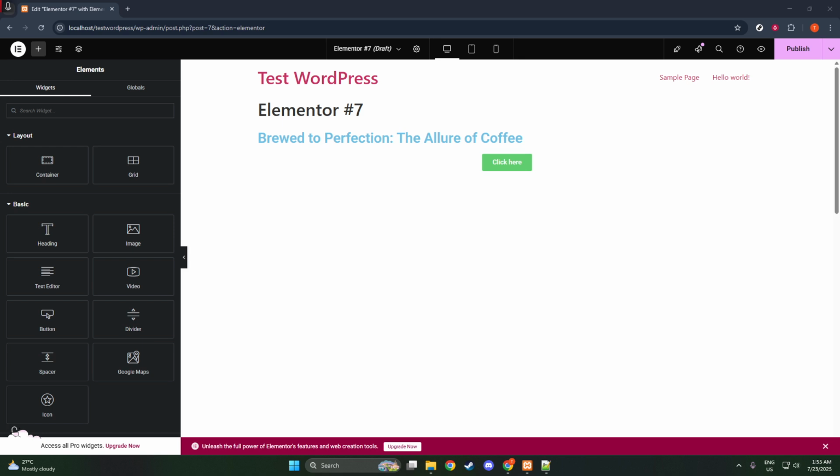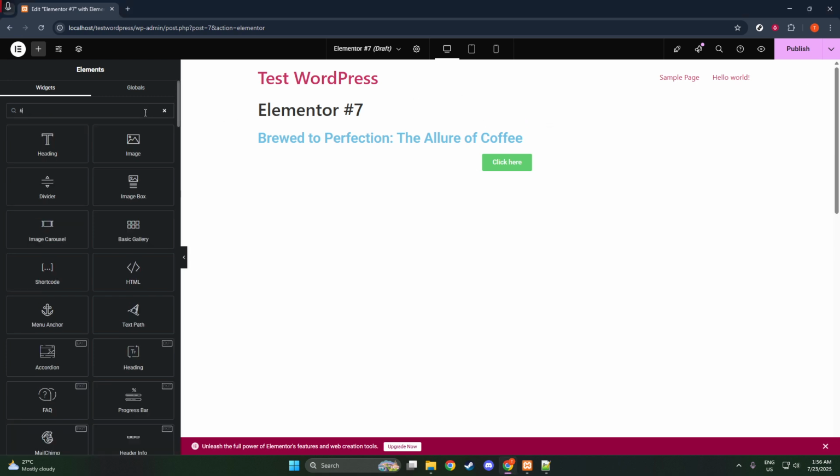To start, you'll want to navigate to the page you are working on in Elementor. Once you're in the Elementor editor, the first thing you'll need to do is drag in the HTML widget. You can find this widget by using the search bar in the Elementor panel on the left side. Simply type HTML and you'll see it pop right up. Click and drag this widget onto the area of your page where you want the CSS to apply. This widget will serve as the container for the custom CSS styling you're about to create.